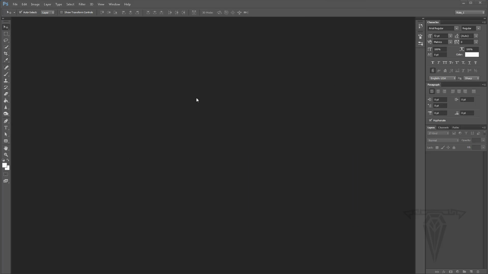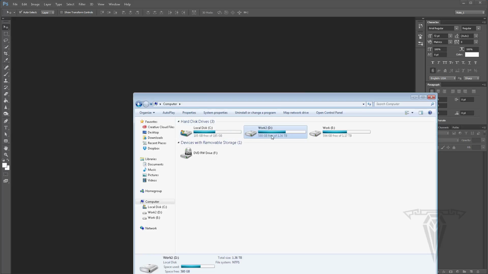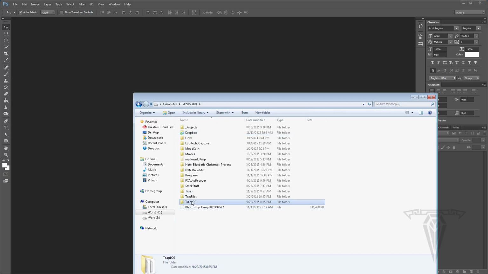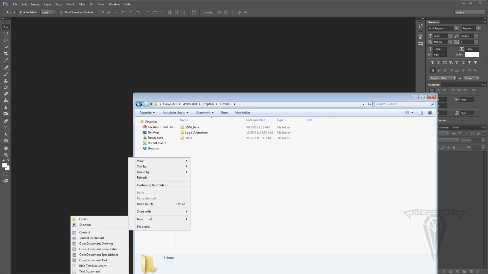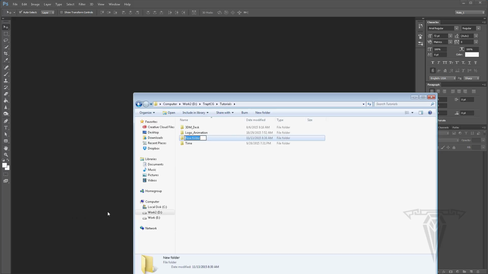Now, before we create our first document, let's set up our file management. So I'm going to jump over to my hard drives. And like I've said in many other tutorials, I never save to my primary drive, always a secondary drive. So TrapCG, tutorials, create a new folder, call it mag cover 1. Of course, you can name yours whatever you want. And this is where I'm going to save everything.